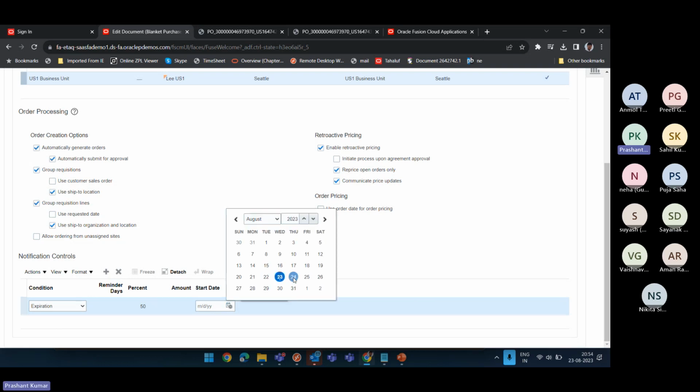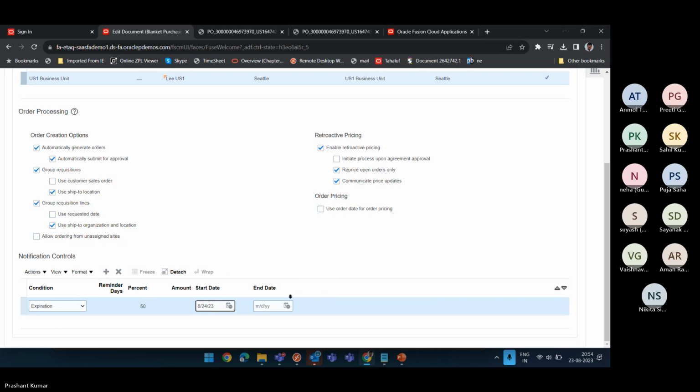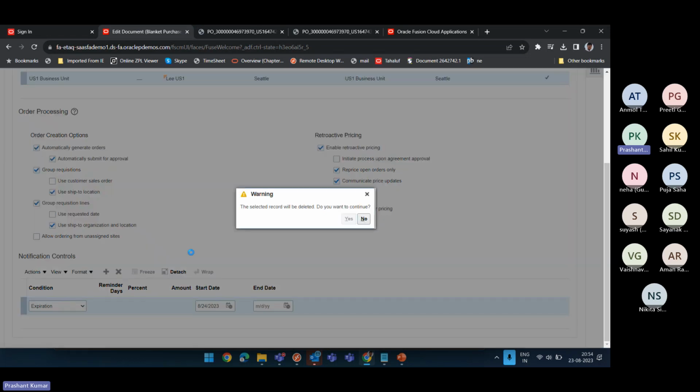So if I say 24 and date, so I need to get this expiration notification. So all these notifications can be set in this notification control.